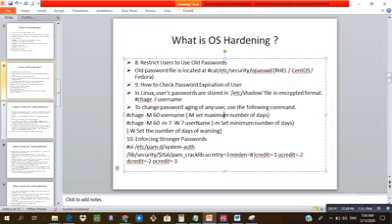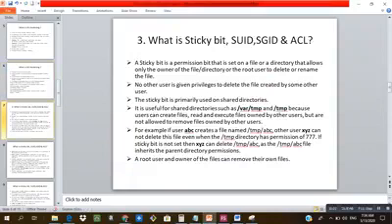So let's come to the next question, that is, what is sticky bit? Sticky bit is nothing but a permission that is set on a file or folder. That permission allows only the owner of the file, directory, or the root user to delete or rename the file. So it means no other user is given privileges to delete a file created by some other user.